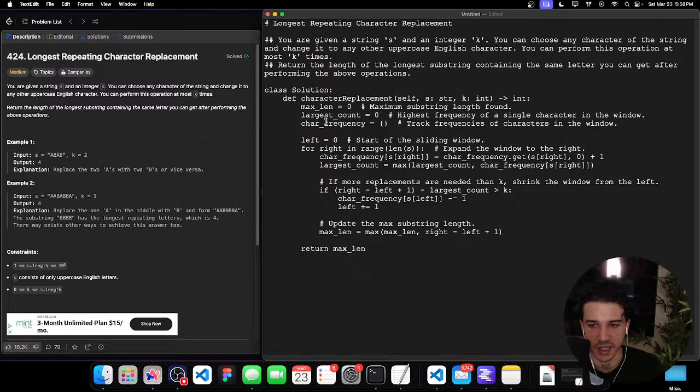If more replacements are needed than K, shrink the window from the left. If right, which is 2, so 2 minus 0 is 2, plus 1 is 3. 3 minus largest count, which is 2. So 3 minus 2 is 1, which is not greater than 2, so that doesn't evaluate. Update the max substring length. Max len equals the max between max len, which is currently 2, and 2 minus 0 plus 1, which is 3, so max len is 3.